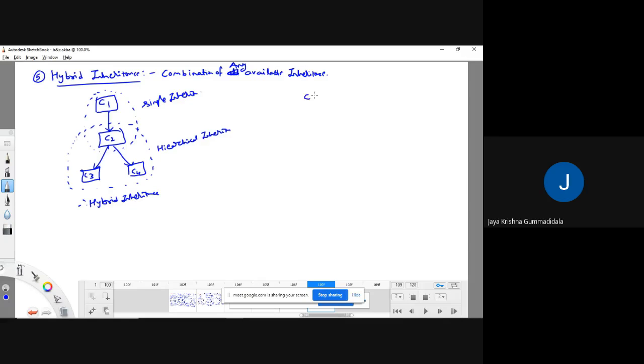Now let me take one more example. There is a class C1, a derived class C2, and a derived class C3. This is hierarchical inheritance. Now from C2 and C3, I am going to derive the class C4. Now what happened here? This part contains multiple inheritance.